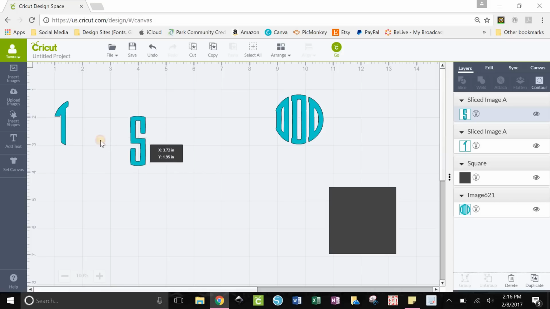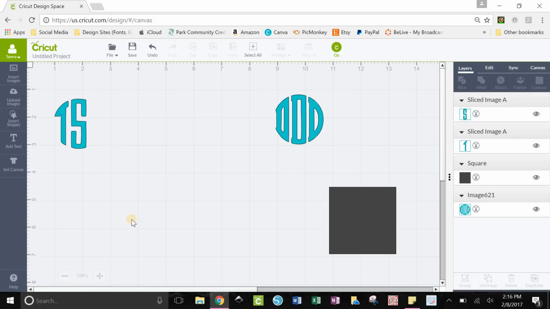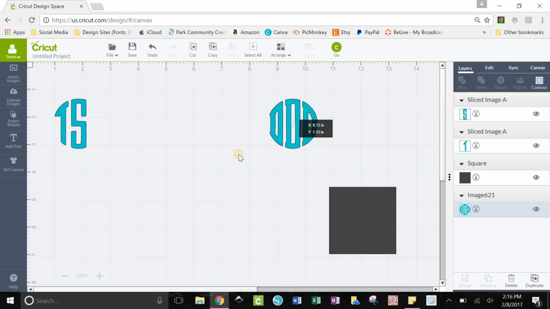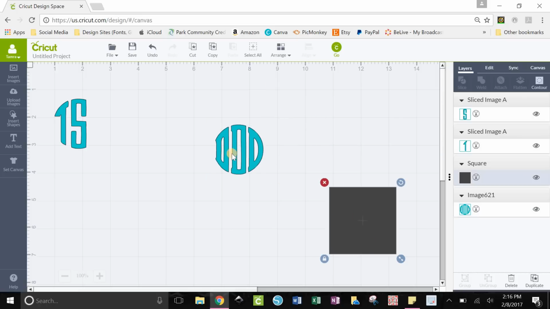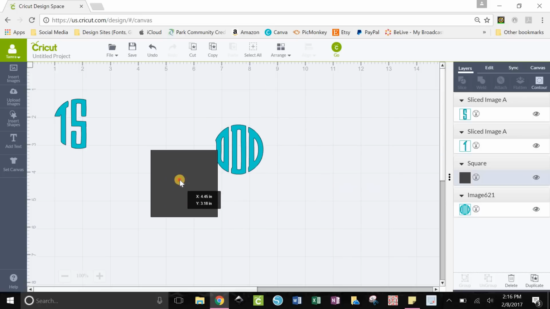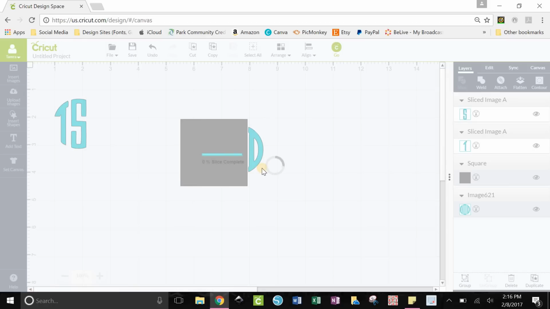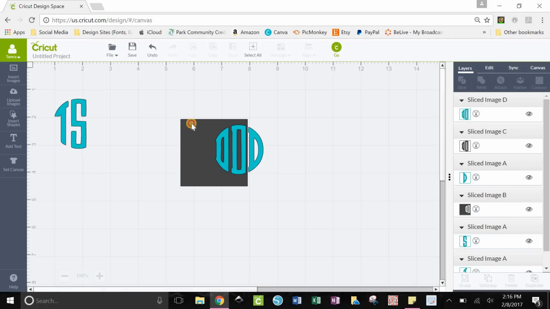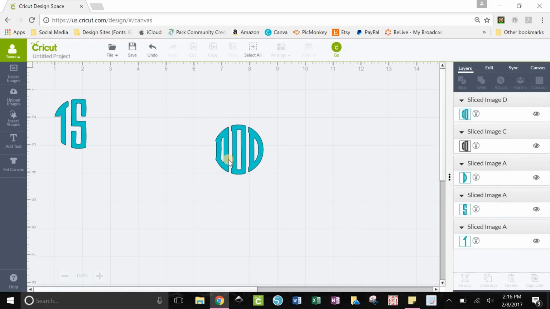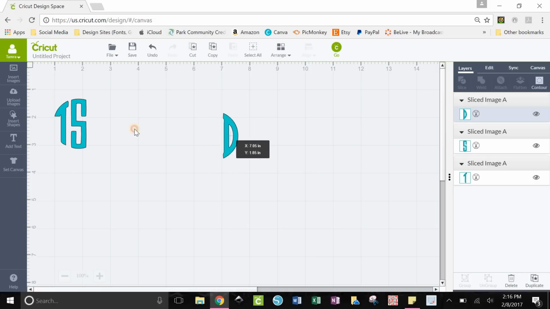This is actually way easier and quicker in Inkscape, believe it or not. That's where I usually do these, but I know everybody isn't super familiar with Inkscape, so I'm doing it in Design Space. And then for the last part of our monogram, the D, we're going to take this last square, cover up the ones we don't need, select all, and hit Slice. Take away these letters we don't need, and then there's our separate D.